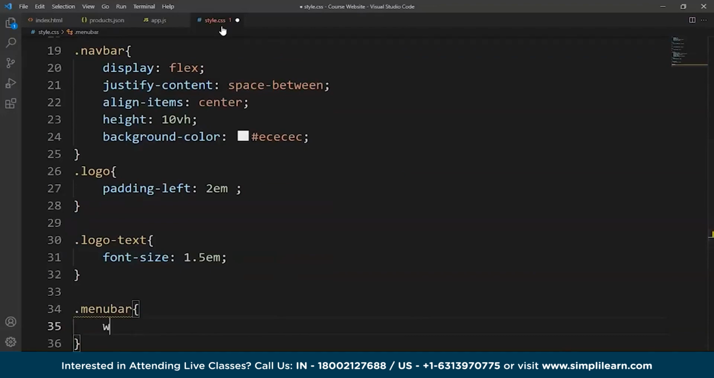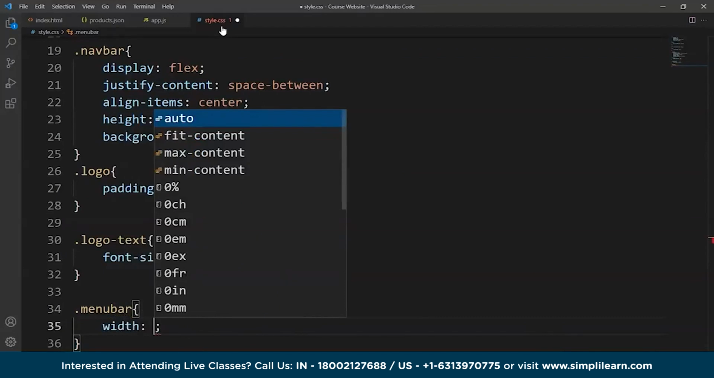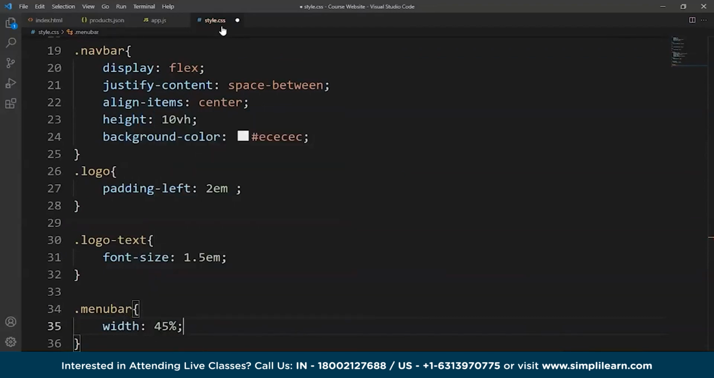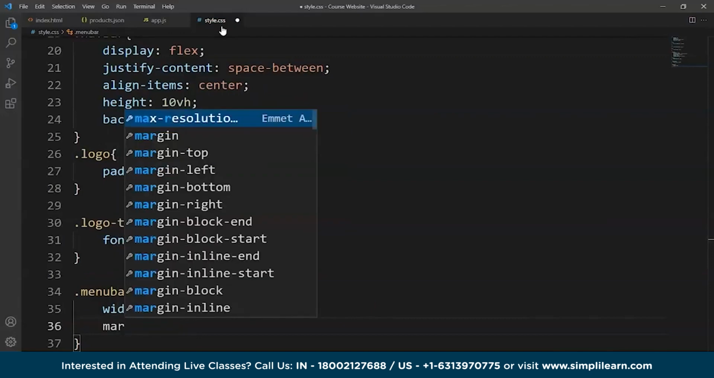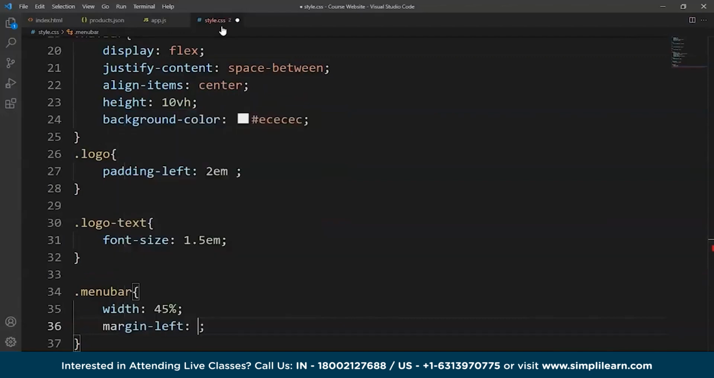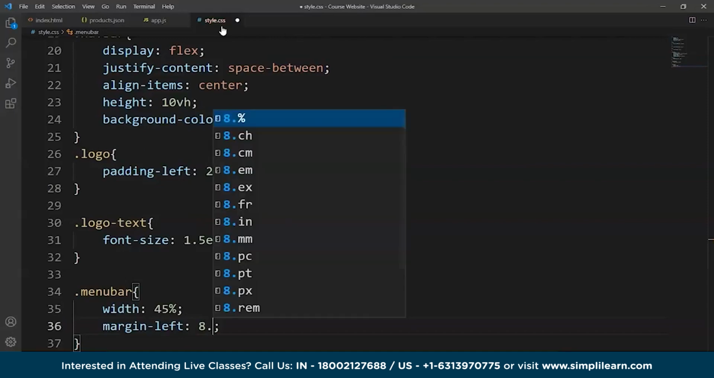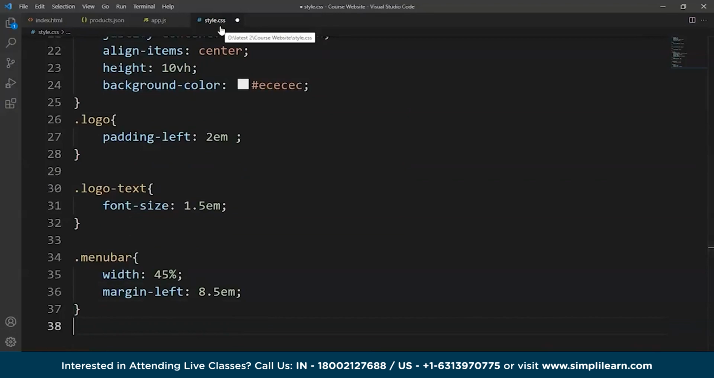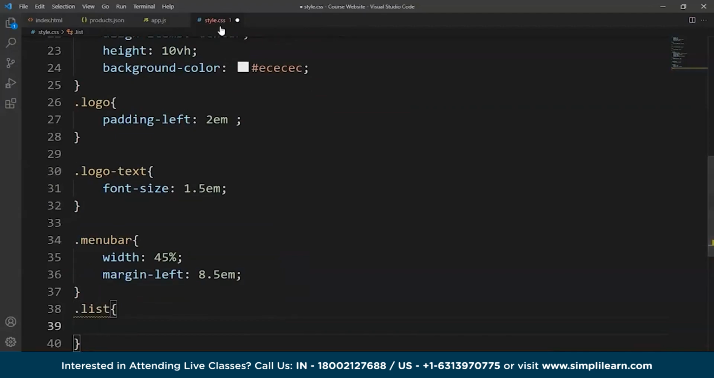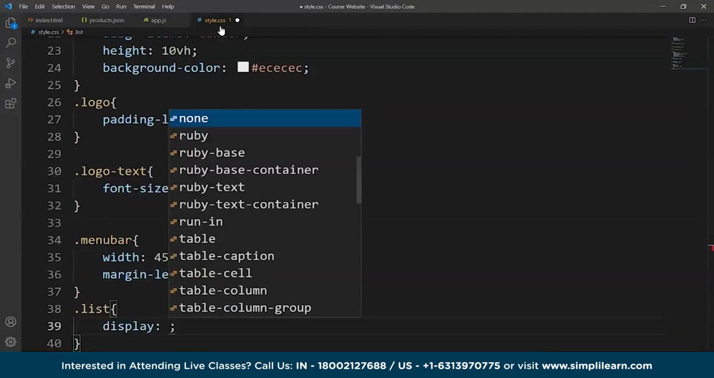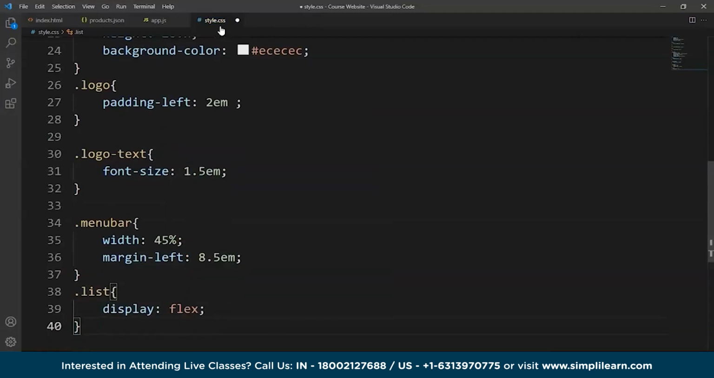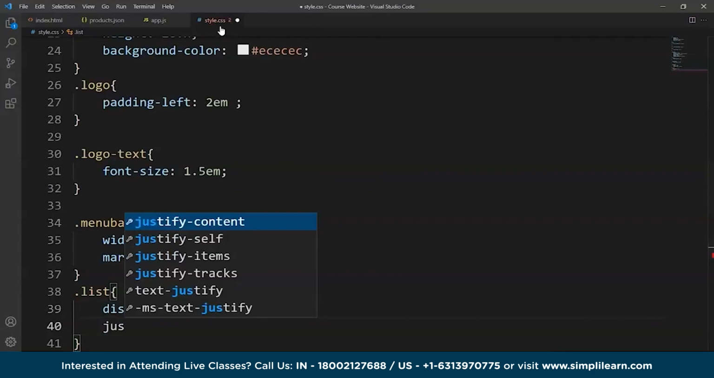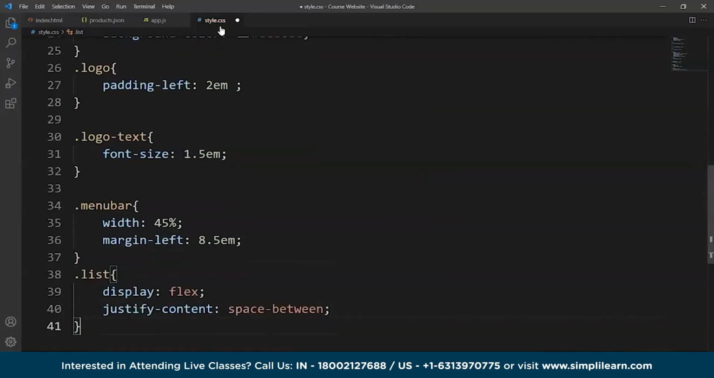Now the next class we have to use is the menu bar class. So we'll write here width as 45% and margin left as 8.5m. Fine. I'll let you know what this m means in a moment. So first we'll do this styling and all. Next up we'll write here dot list. We'll access the list and we'll write here inside this display as flex and justify content as space between.